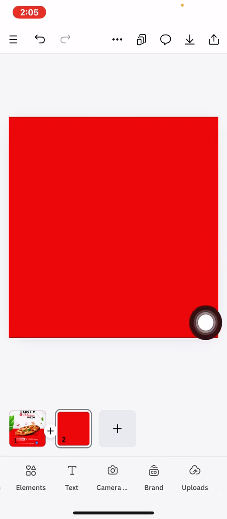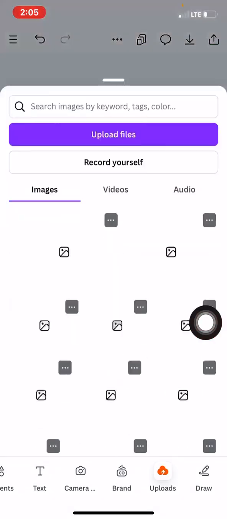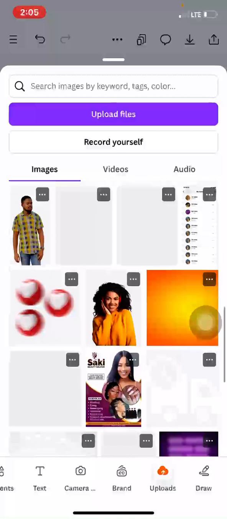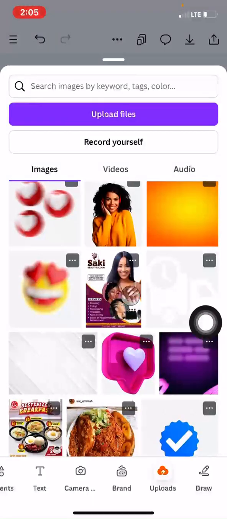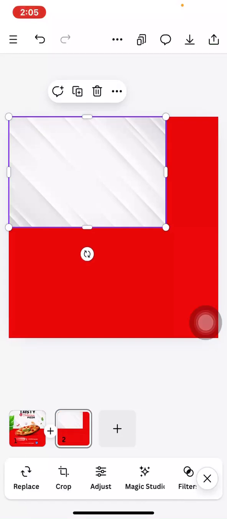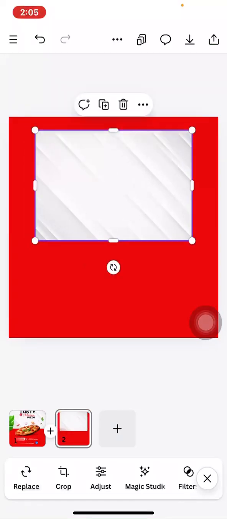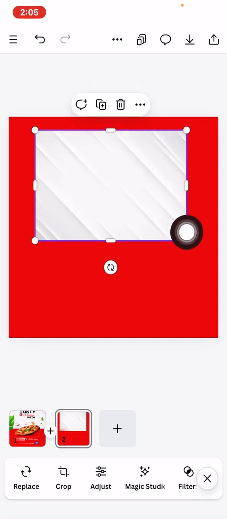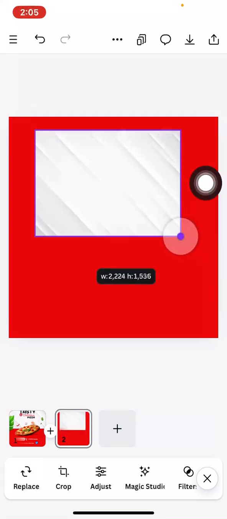I'll go for upload. We are now setting the background itself. I'll go for upload and then bring in the transparent white background. Now bring it here. See what I'm going to do. This icon is what we use to crop, and these edges over here are what we use to enlarge or expand.